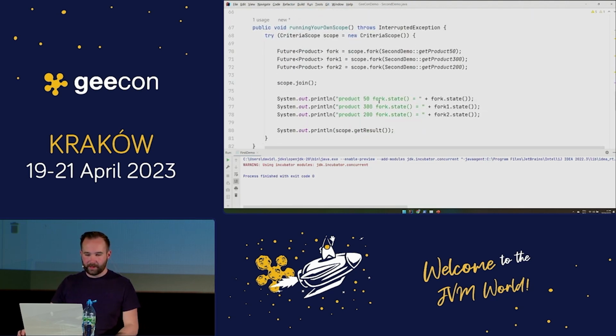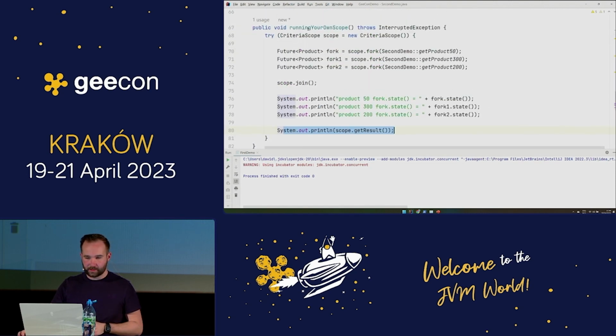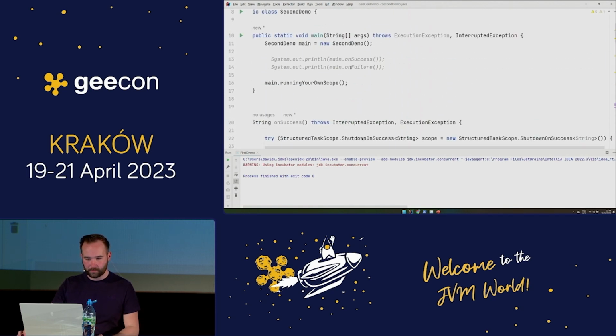So when we go back to the example, it looks really the same as any other structured task scope, in that we create new threads using the fork. So I get a product of 50, 300, and 200. I call the scope.join, and I get the state to show it in the console, and the last result. So let's run this and see what it prints.